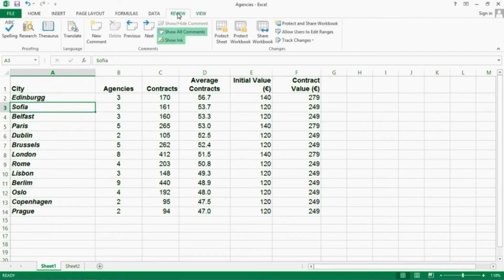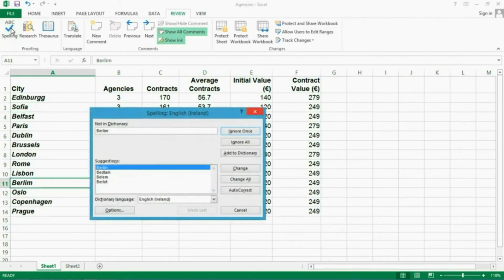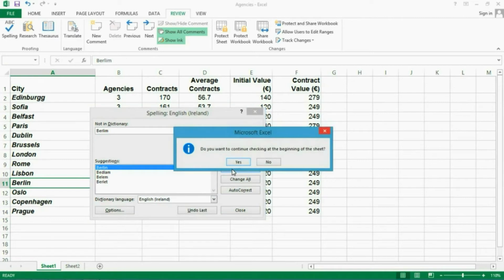On the same Review tab on the ribbon, I can go to Spelling top left, you can see that the function key there is F7. Notice that I only have cell A3 selected with Sophia in it. Okay, so I'll click spelling, and it's gone straight for Berlin, or Berlim, and it's just like Word, we can change to the suggested options here or retype it. So I'll change that.